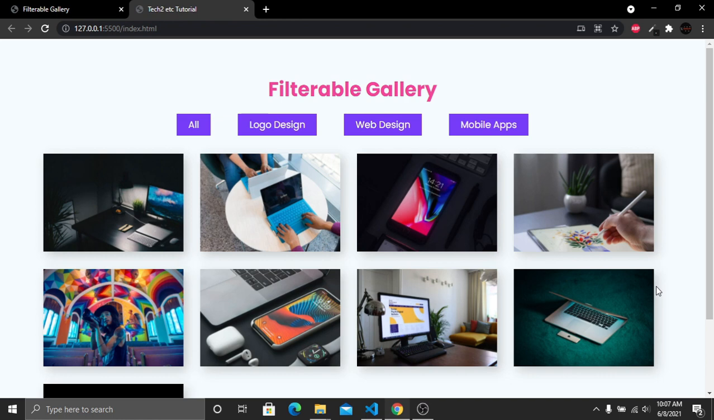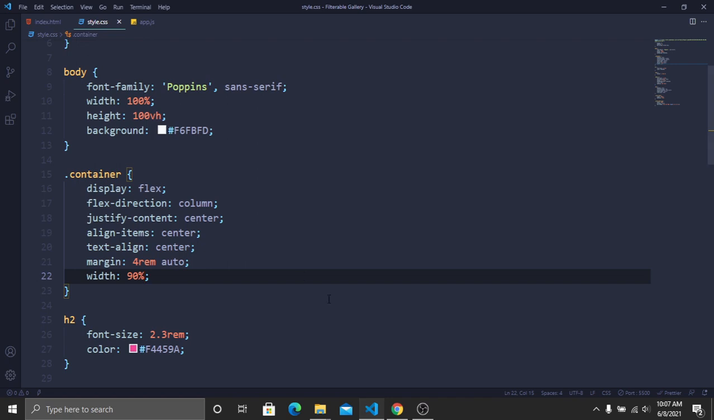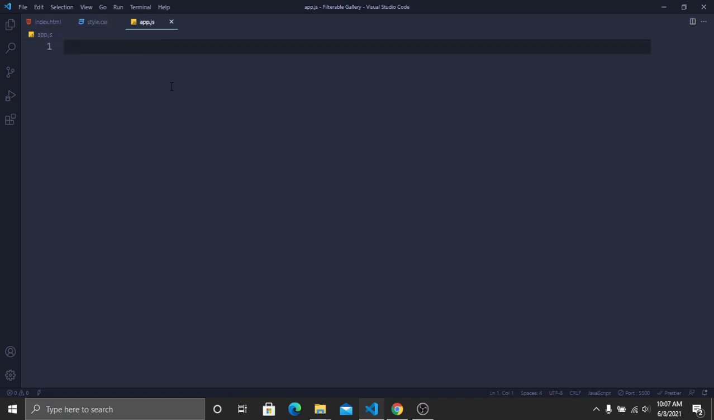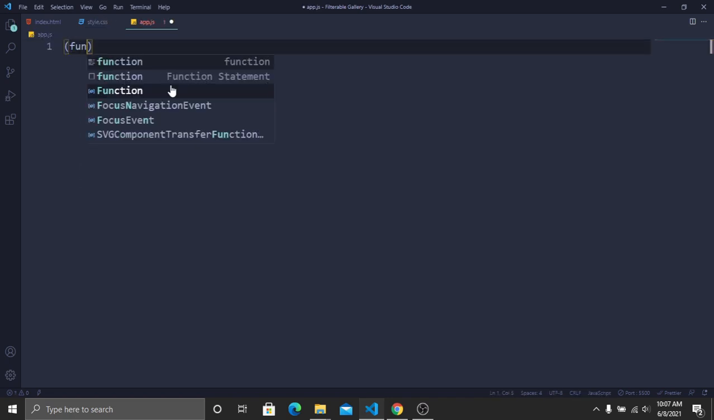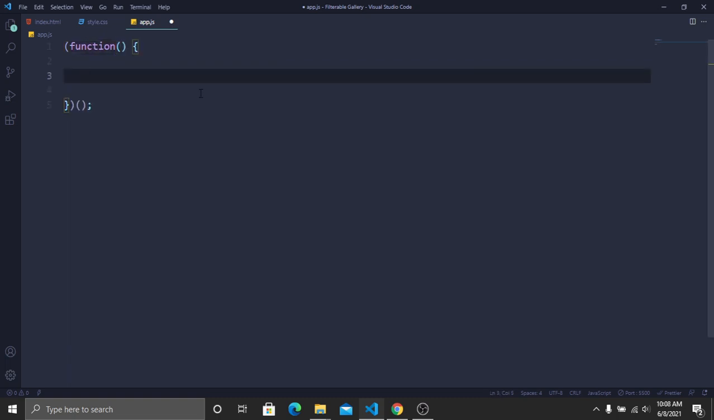Now we have to jump into our JavaScript section. So for doing this, let's go to our code and go to our app.js file. And here first we have to create a function. And inside this function, first we have to create some variables. And inside these variables, we have to store some values.